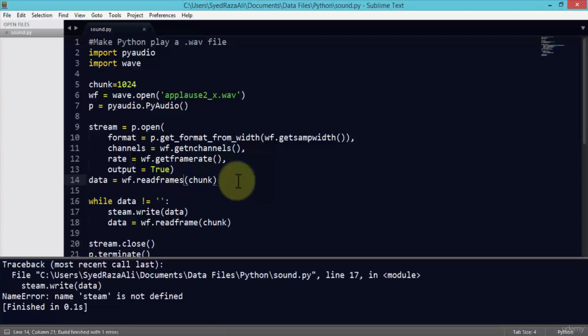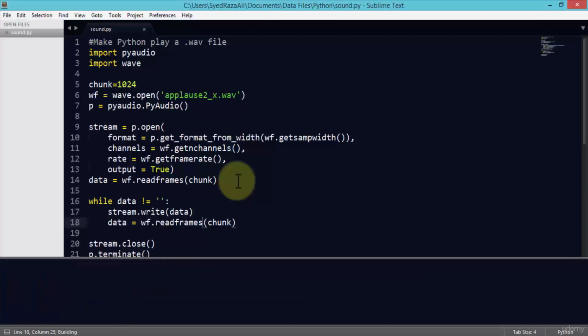Let's run it again. Same thing with stream write data. It's actually not Steam. Just some simple spelling errors and syntax. Save it, run it again. Let's go to 18. Same thing, read frames with an S. Run it again.